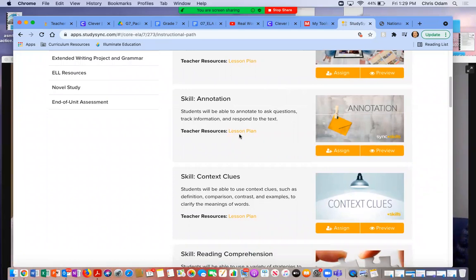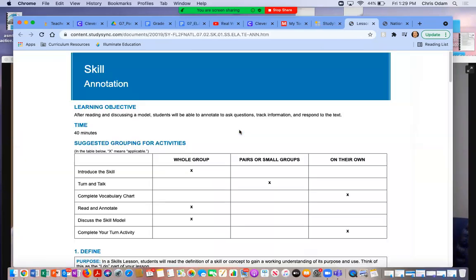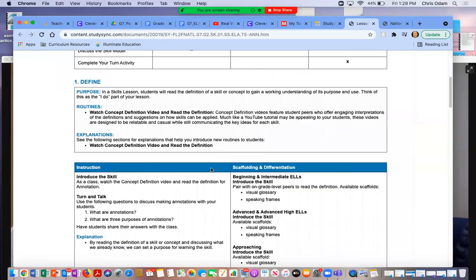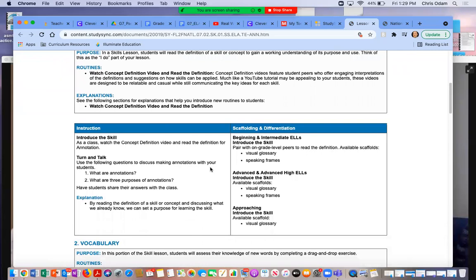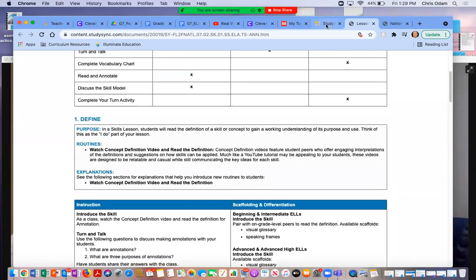You have lots of tools here. The one is a full lesson plan that helps you plan your instruction. You can practice and internalize and get down your routine for how you're going to teach this lesson.